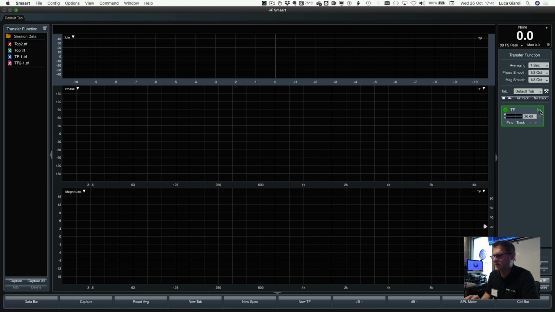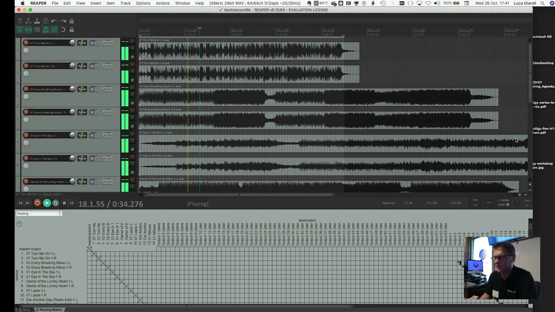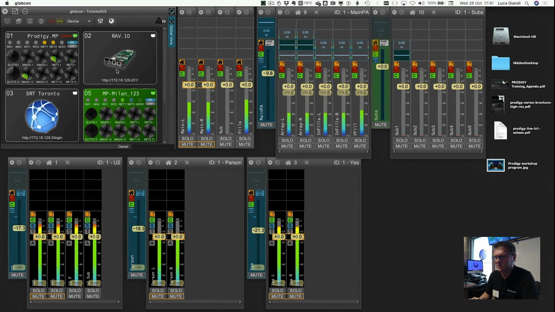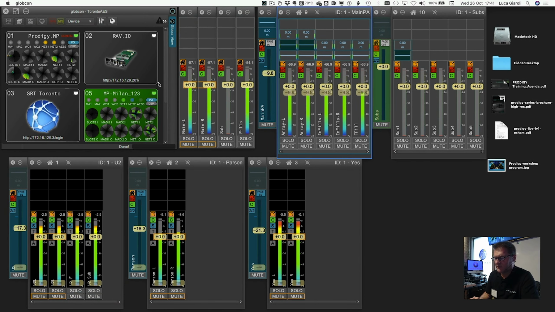I'm activating the transfer function. Nothing is arriving here because nothing is patched for the time being. So let's get rid of this desktop and put it here, so we don't have too much difference between the 2 desktops.